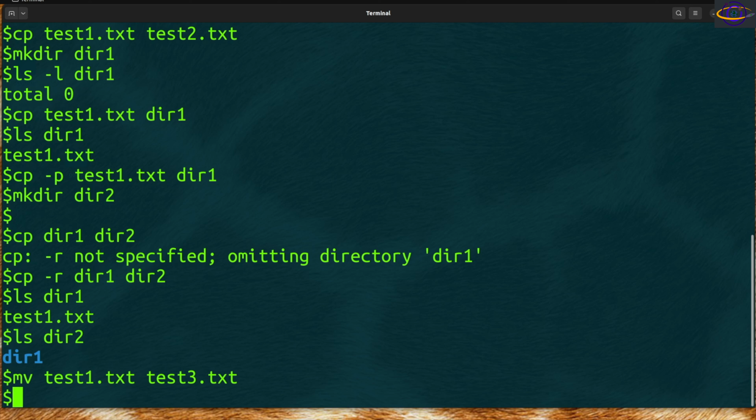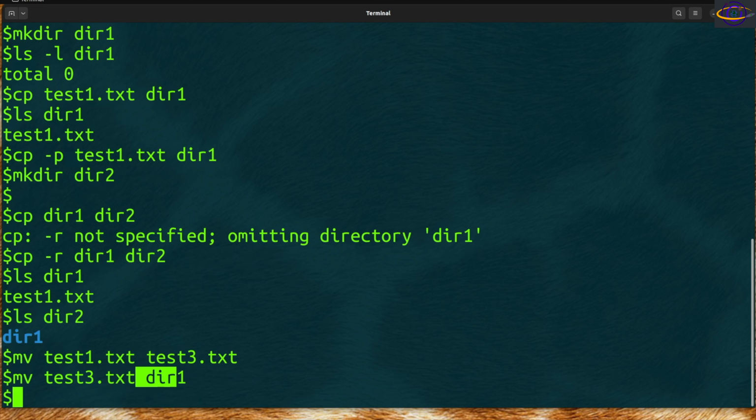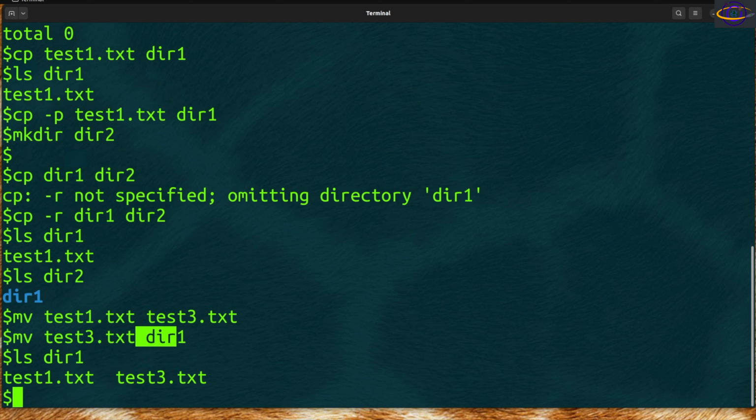Now, if you were to do this with test3, move test3.txt into dir1, basically you have source, destination. If the destination is a directory, it's just going to move the file into the directory. So dir1, like that, there we go. We got both of those files that we've placed in there.